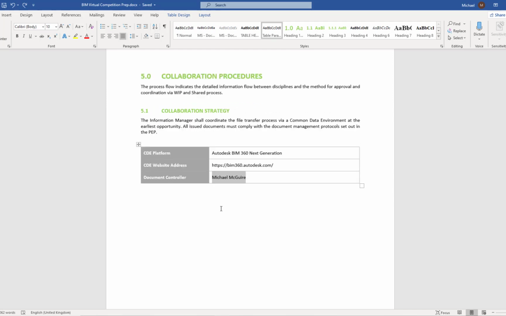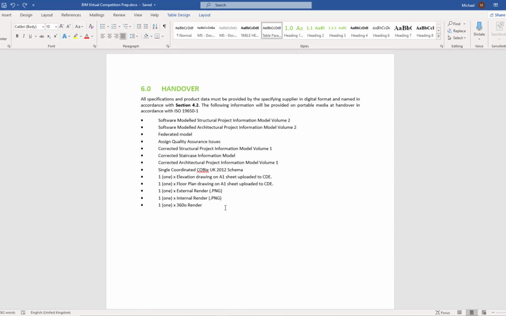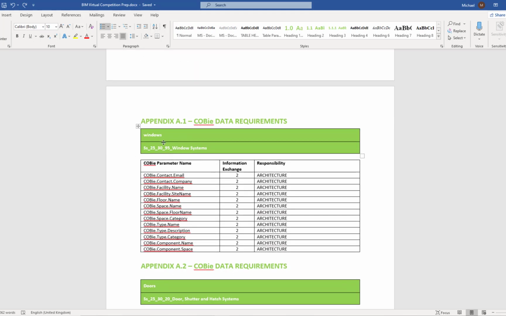So another key stage would be section 6, which is describing what you physically need to hand over. So we can see here structural project information model volume 2, architectural project information model volume 2, a federated model of sorts, and you'll see that during the tasks it will ask you to federate the model and then produce it or share it.